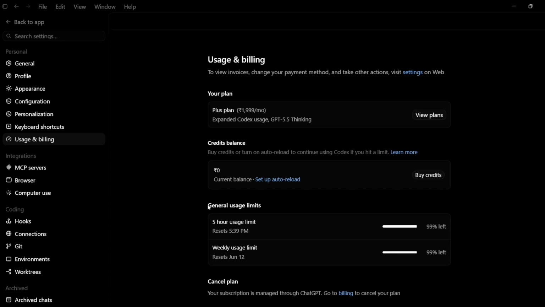Then you see the general usage limit. From here you can find out your hourly usage limit. In my case, there is a 5-hour usage limit, out of which 99% is currently left, and then you can see the weekly usage limit under the here. So by navigating through this particular page, you can find out about your usage and billing of your Codex account.